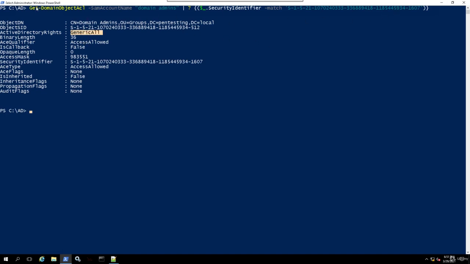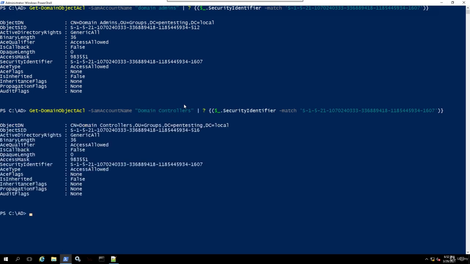We have GenericAll access. Therefore, we're going to be able to reset passwords. We're going to be able to do anything to the domain admins group. We're going to be able to add a user, add myself, add whoever I want to this group. Another one you should take a look at is domain controllers. We can just change this from domain admins to see if we have access to domain controllers. And there we go. GenericAll, Student5, access allowed to the domain controllers object DN.